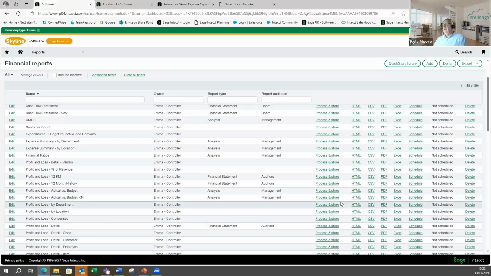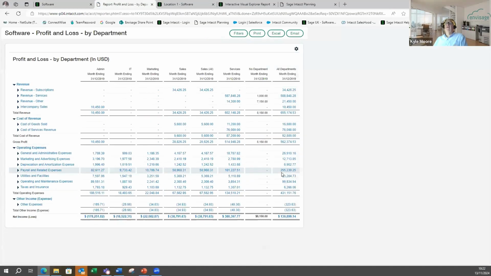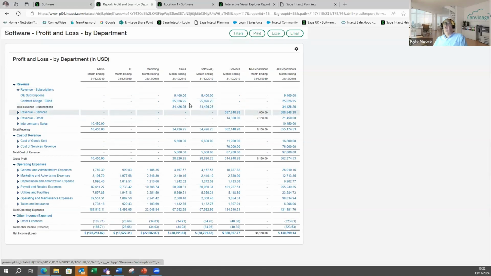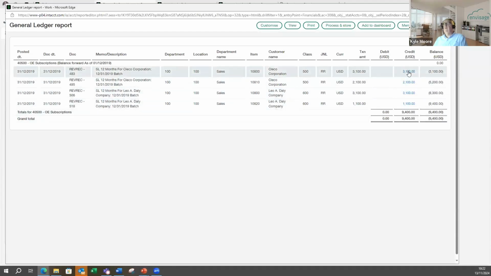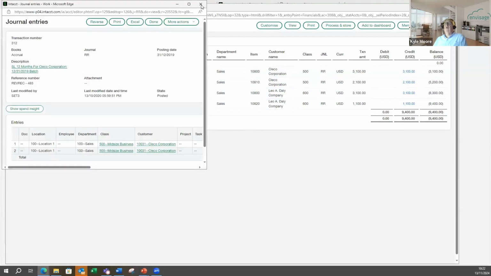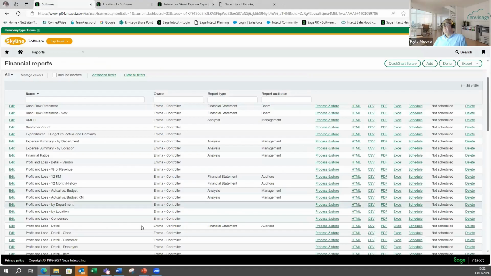Now, if we just look, first of all, at running the reports, you'll notice that there's a variety of ways we can run that. We can process it and store it for later. We can run it to the screen, which is what I'm going to do now. And because it's run to the screen, it's HTML. There is our dimensions, which is our departments. We can also drill into the revenue subscriptions, revenue services, and we can also drill into the information behind the figures, right the way down to our transactions again, which we saw from the dashboard. So that's our report, creating a report, but also it can be done via CSV, PDF, Excel.